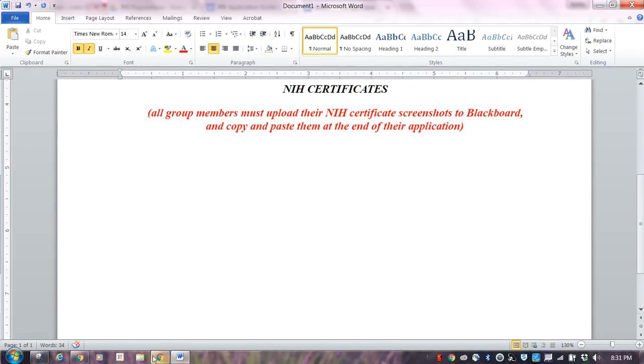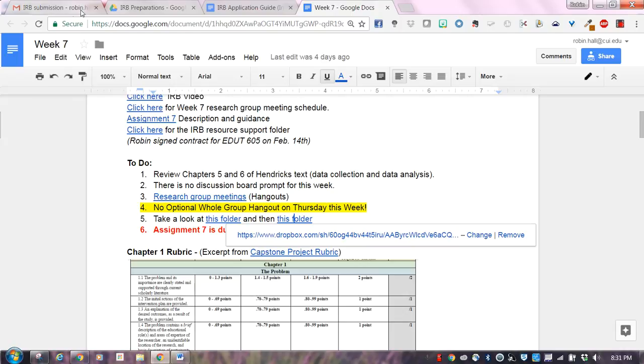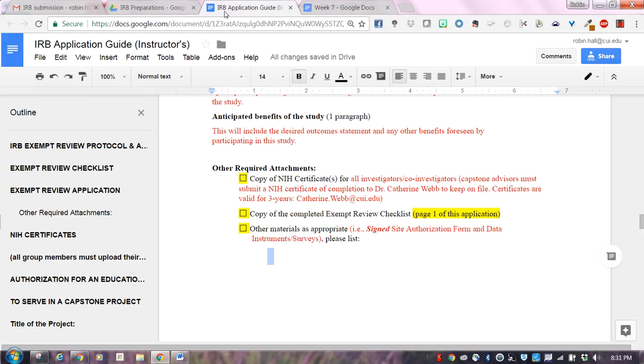I want to remind you that in the application, where you put your attachments, it says other required attachments, so other materials as appropriate, signed site authorization form and data instruments survey, and you're supposed to list what you have at the end so the IRB committee can look at this list and go to the end of your document and find what it is you're including.